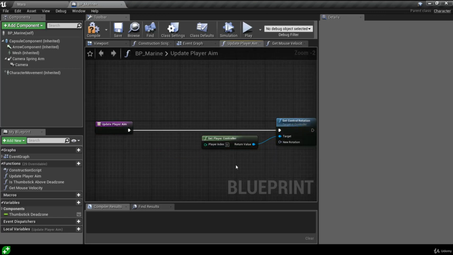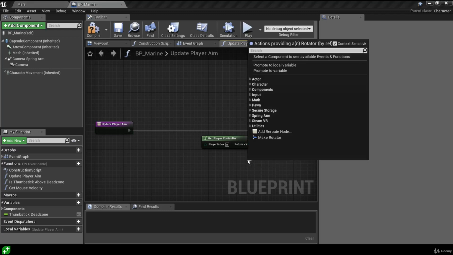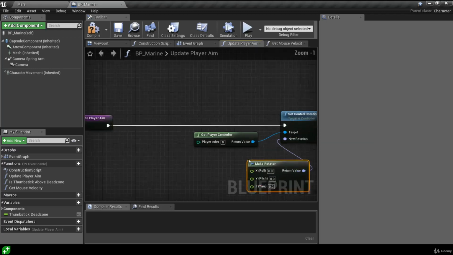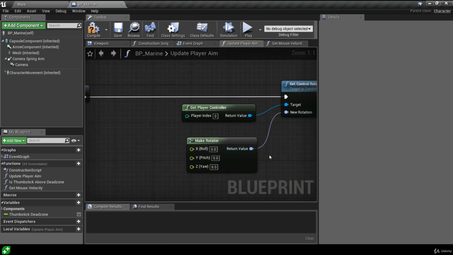Now remember, we don't want to adjust the pitch and roll of the control rotation. We're going to take the rotator input pin and drag it out and call make rotator. This now gives us access to the roll, pitch and yaw. We're going to leave the roll and pitch at 0, and then we're only going to adjust the yaw value. The yaw is what we use for turning the character.